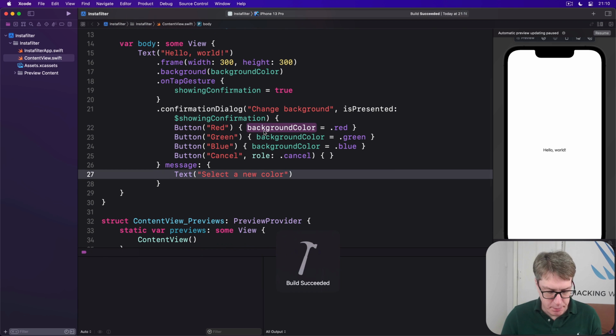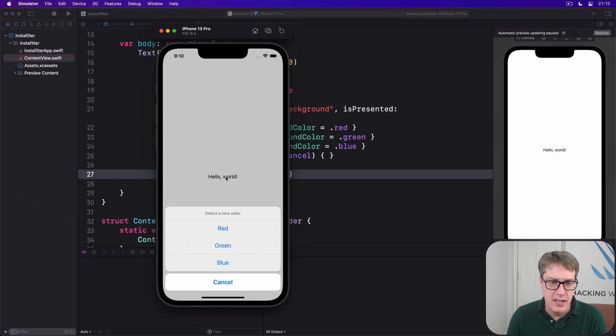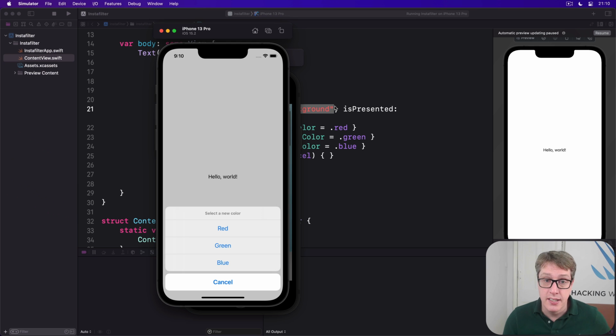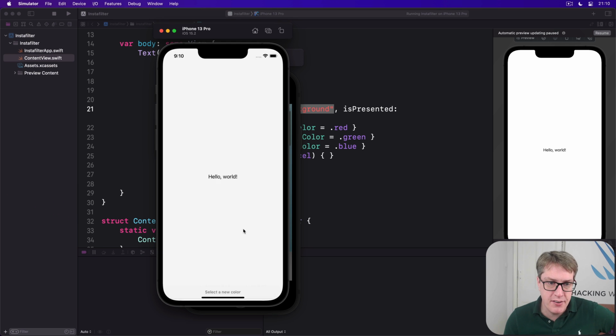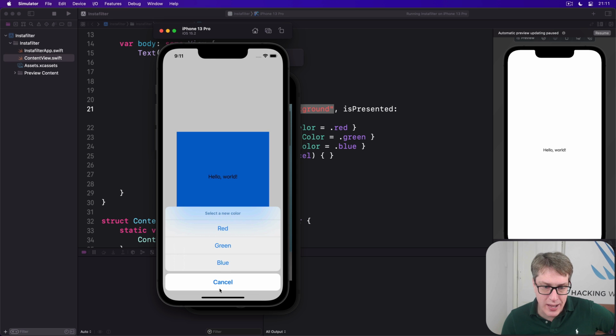Now, go ahead and press Command R to build and run our code now. We can see how it looks. That's Hello World, and I'm pressing it. Up slides our confirmation dialog. Notice the title "Change background" is not visible here on iOS. Obviously, SwiftUI works on many platforms. That particular one does not have a title showing on iOS. But I'll choose red, and we get a red background, of course, green, we get a green background, and blue, a blue background. But notice also, of course, cancel works to hide it. And you can tap elsewhere, so I'll tap up here somewhere to also hide it. So you can always escape even without a cancel button. Notice also how cancel is just a little bit bolder. So folks know that's the cancel button here.